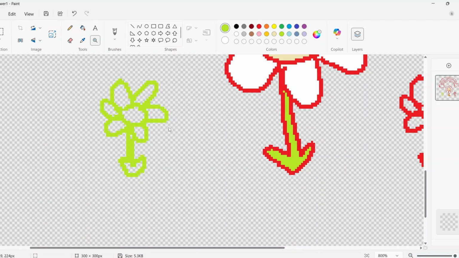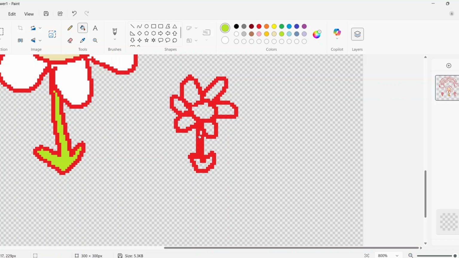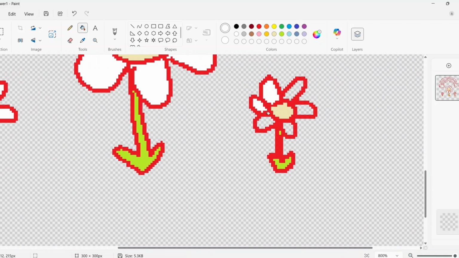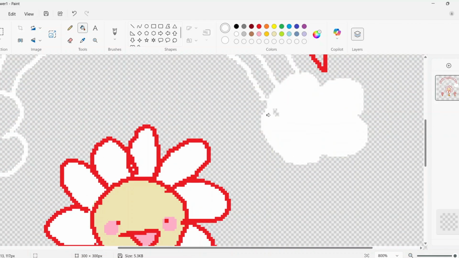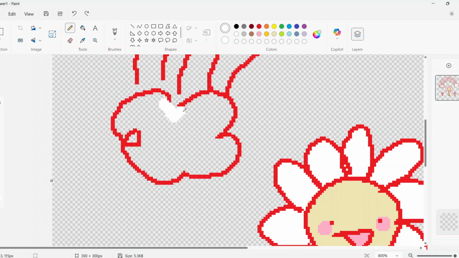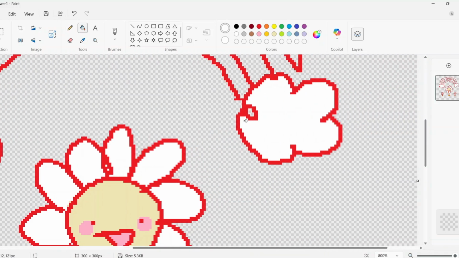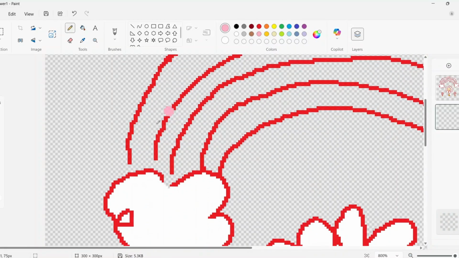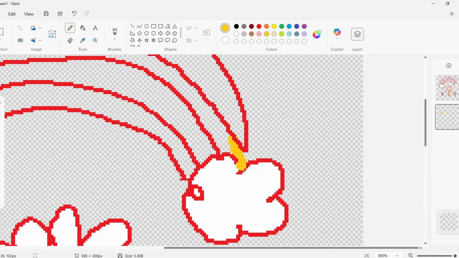And we're gonna color in his friends too. If I can. And then the clouds. Happy little clouds. Just like Bob Ross. And the rainbow. Oh, such a happy, joyous occasion.